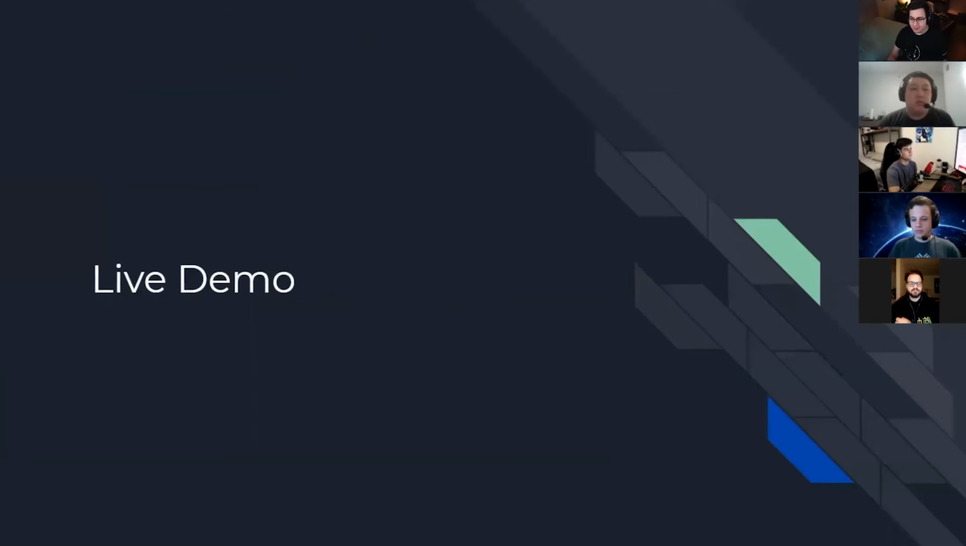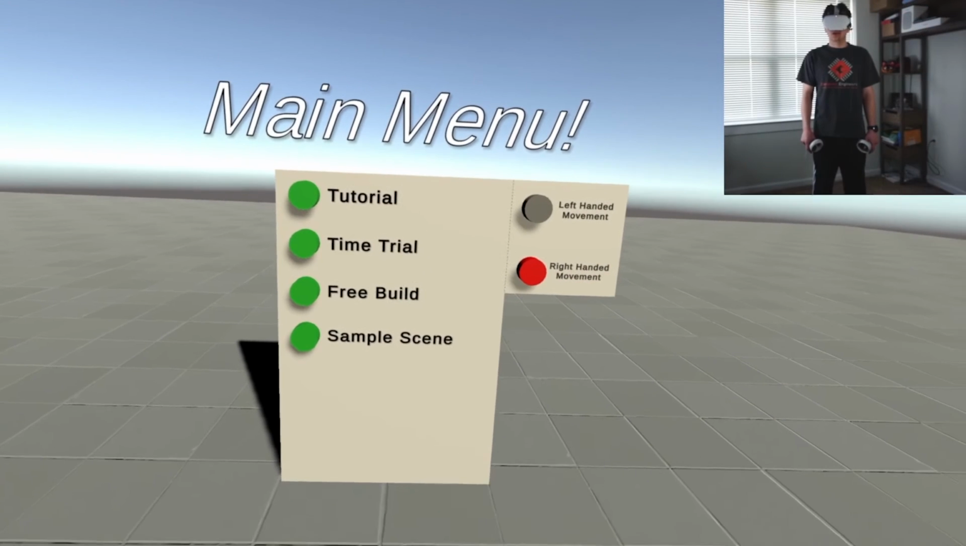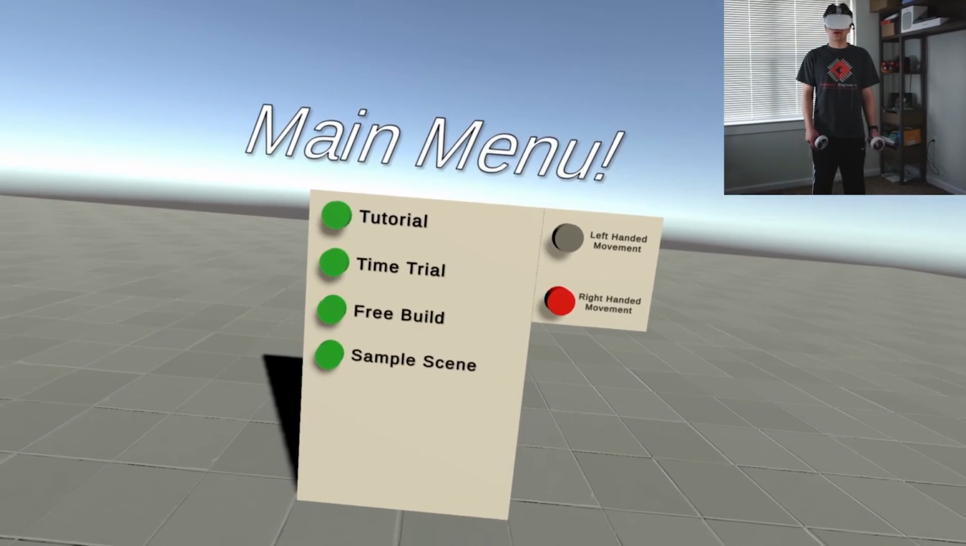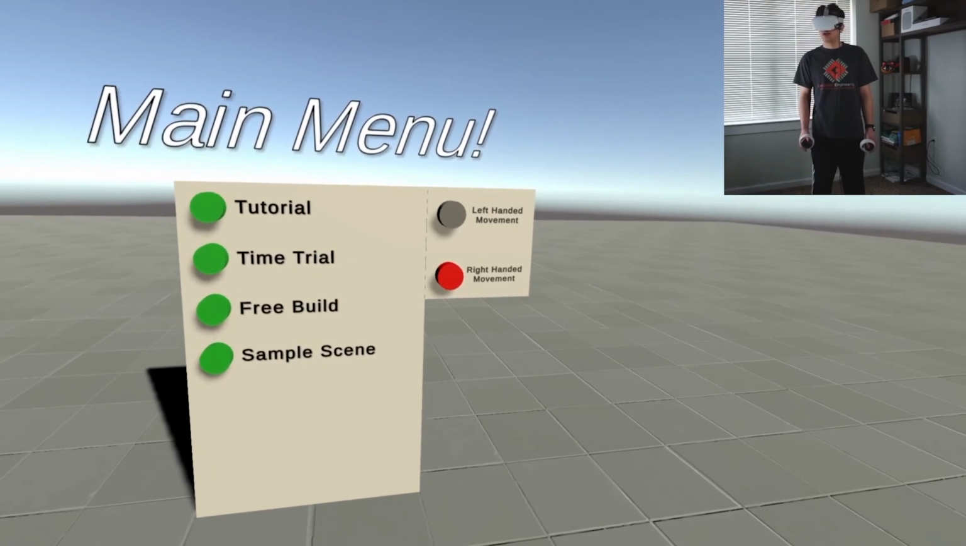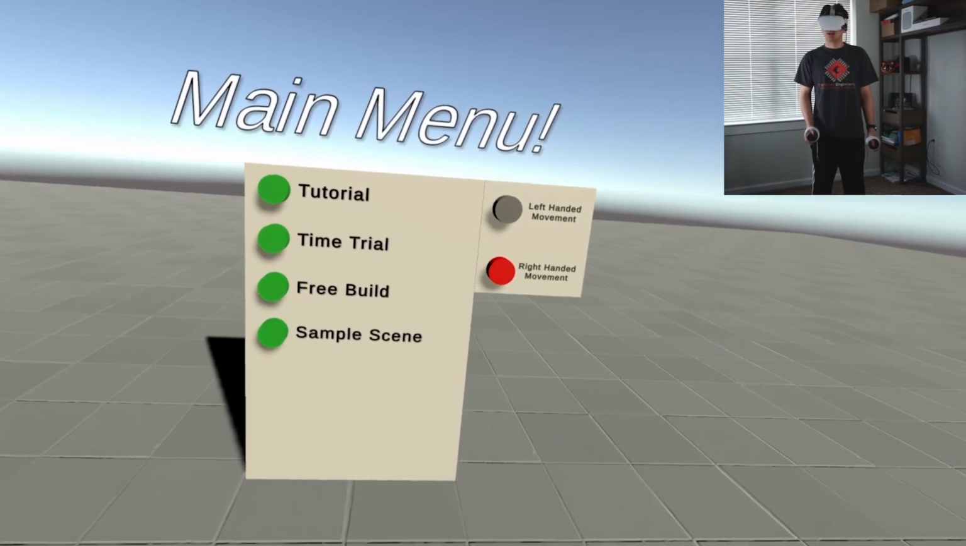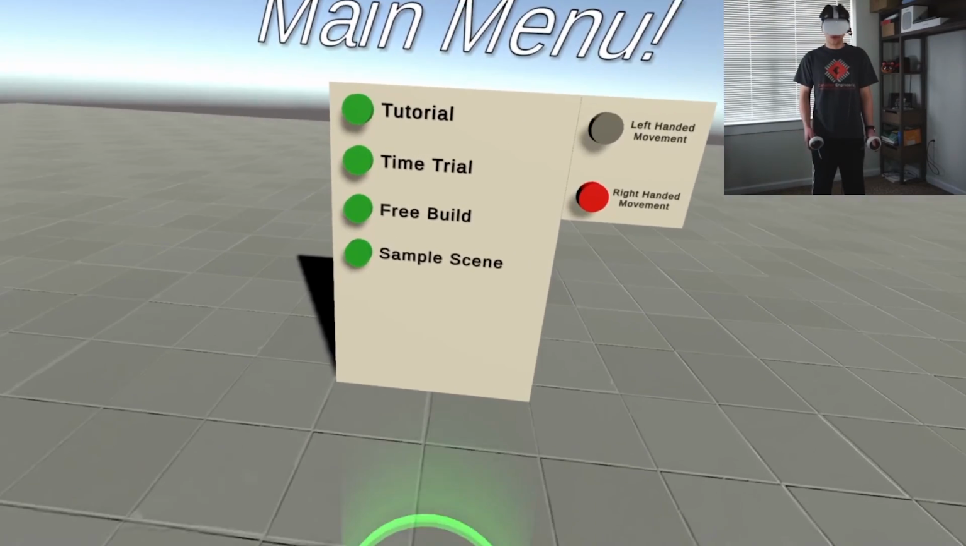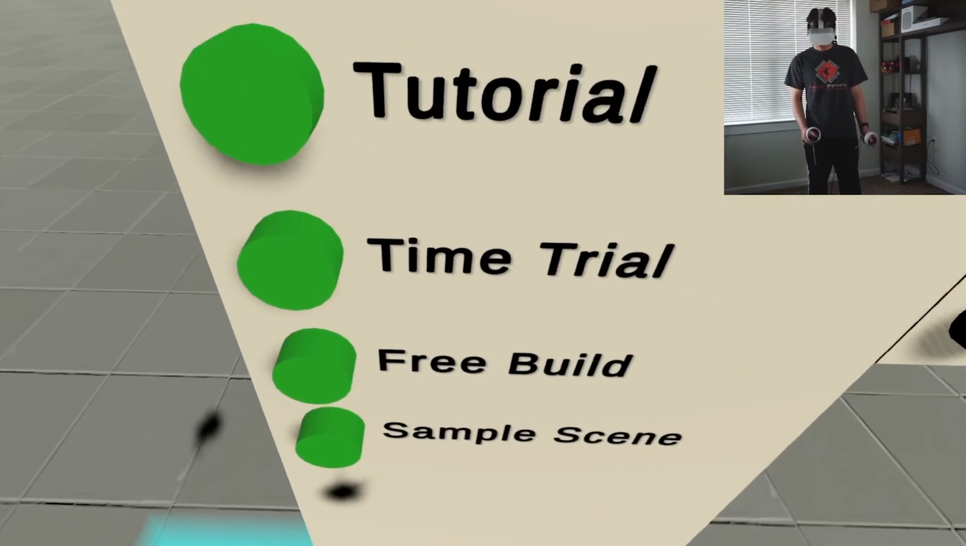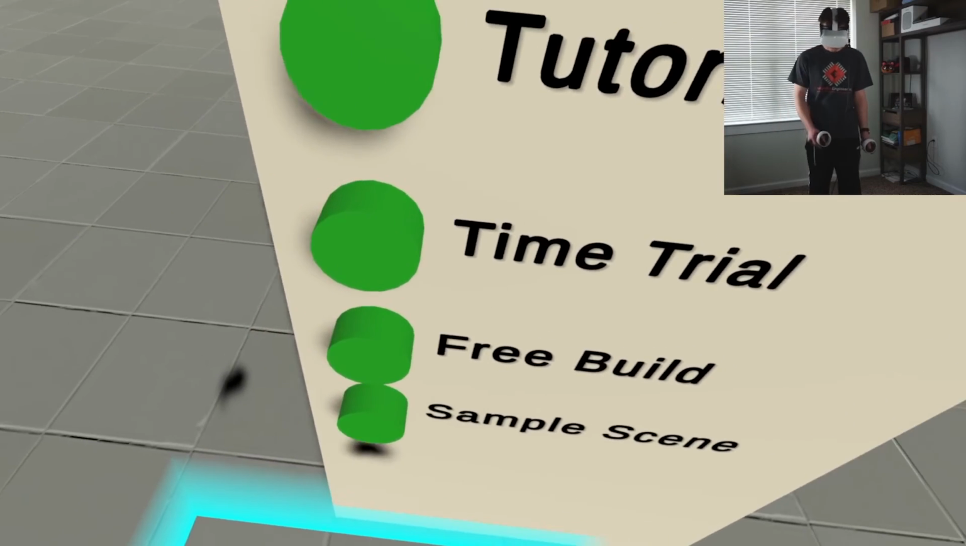Now to the live demo. So here's our main menu scene. Here you can see 3 of the scenes that we talked about in our presentation. On the right, you can see there's buttons to select either left-hand movement or right-handed movement. But since I'm a righty, I'm going to stick with right-handed movement. Okay, so now I'm going to teleport into our test scene.